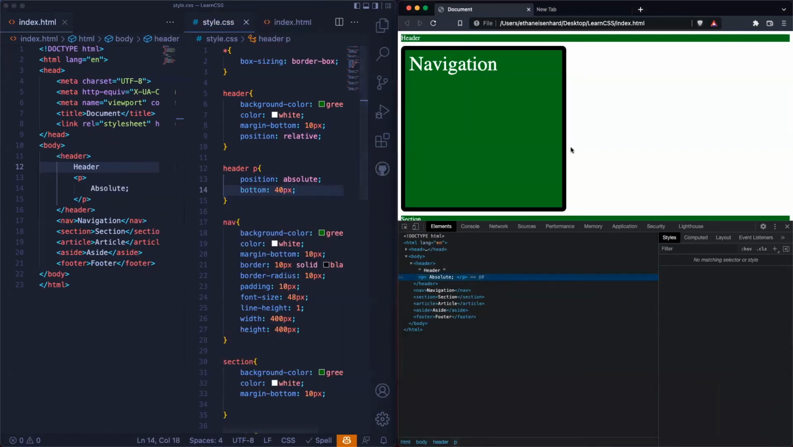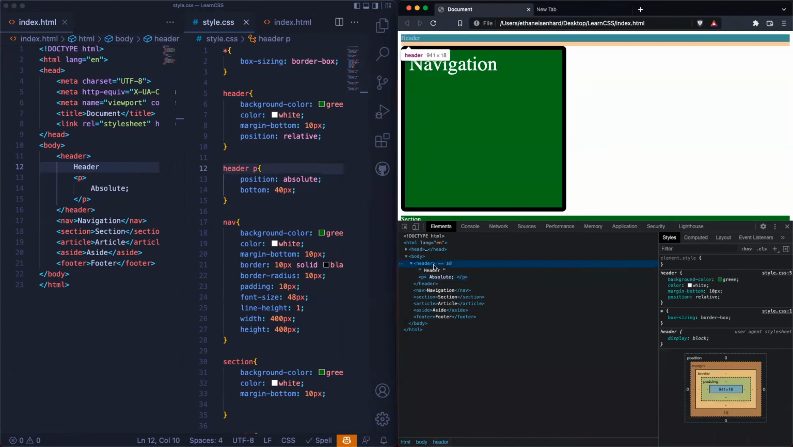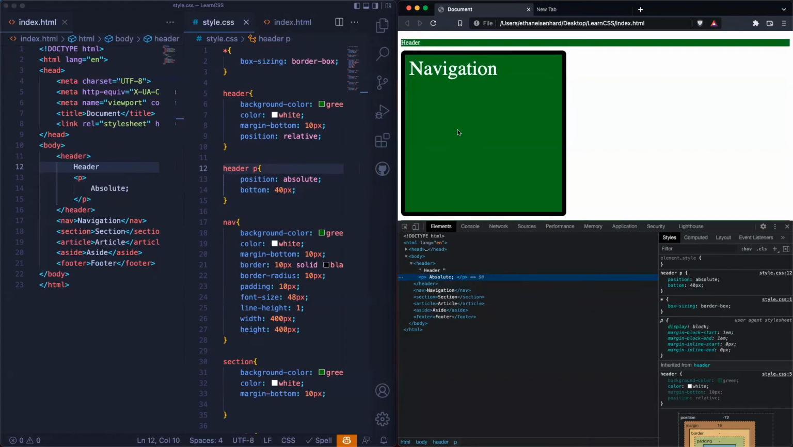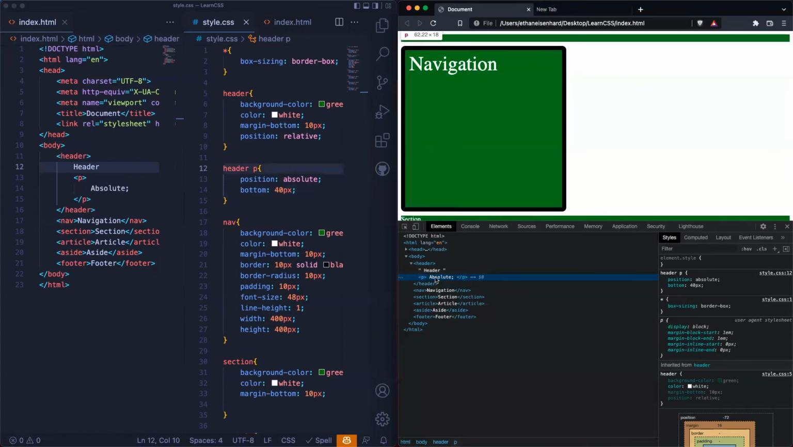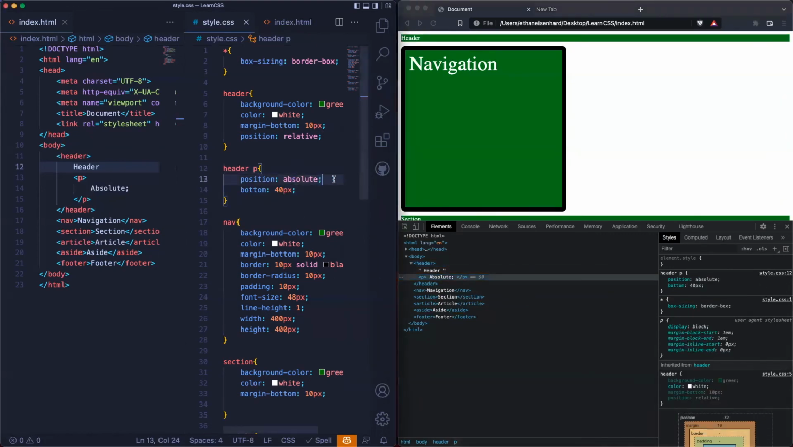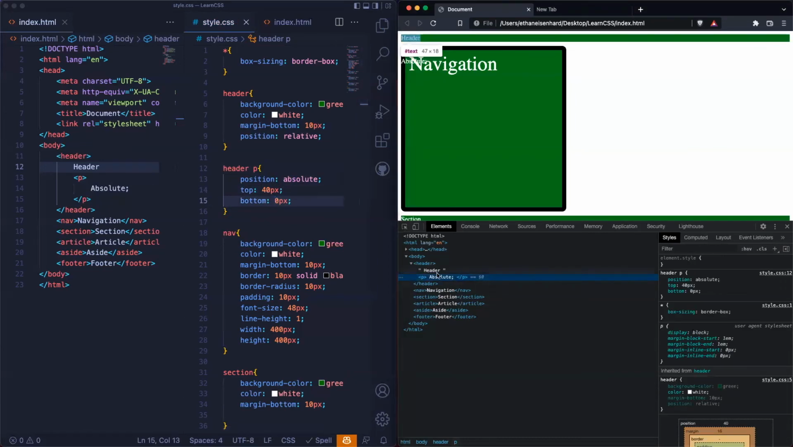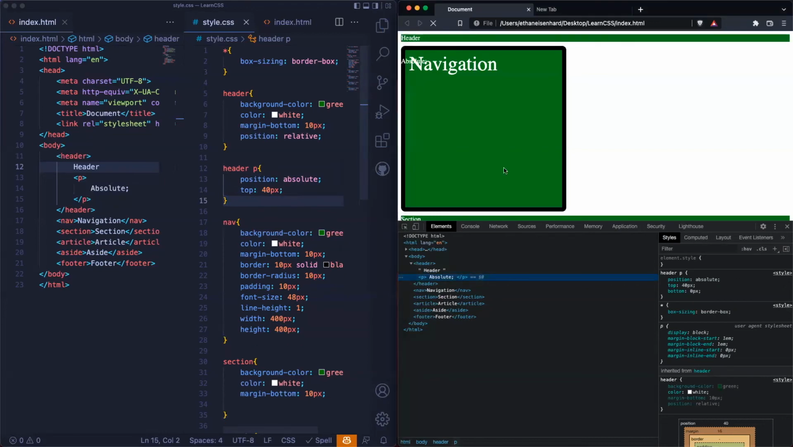Now this is kind of a harder one to grasp. As you can see, it kind of disappeared, right? Because it's inside of this, and we put bottom 40px, and you can't even see it. It's actually off the page, right? If we wanted it back on the page, let's do top. Let's put that, okay, it's right there. Let's get rid of this bottom one.